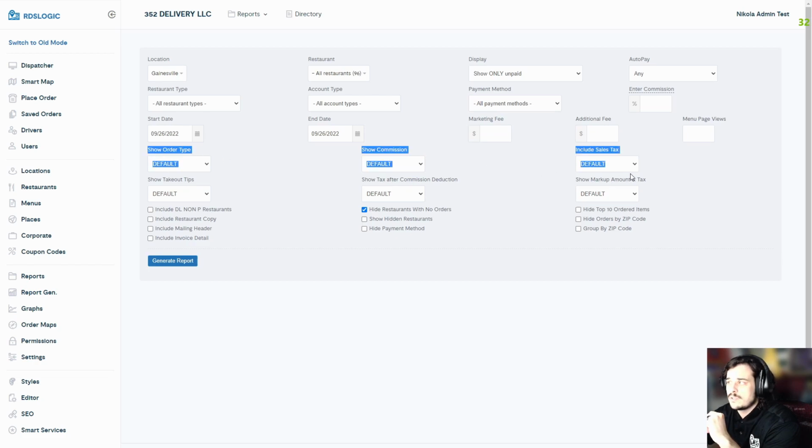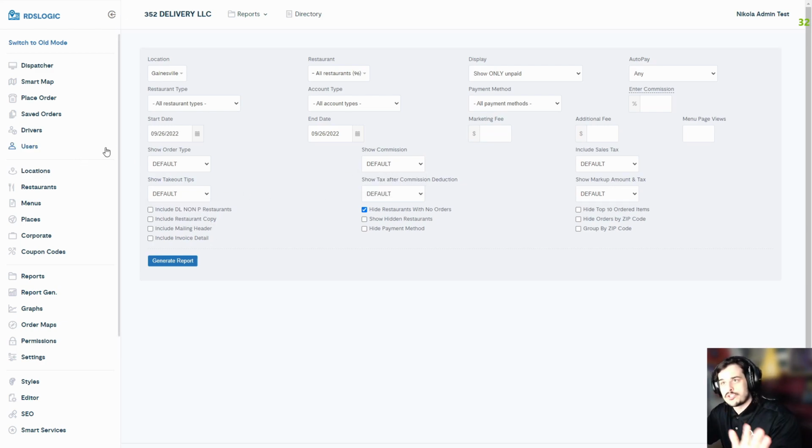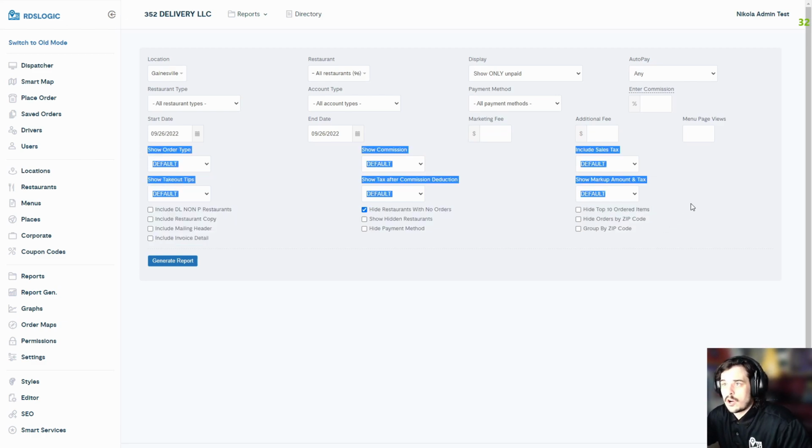Now, these 6 fields right here, we covered in a video probably a month or so back, but these fields are left on default because what they do is they will pull the information from the financial tab in the restaurant profile, but you can change them. And you can select if you want to show the order type or not, if you want to show takeout tips or not, commission, whatever, right?